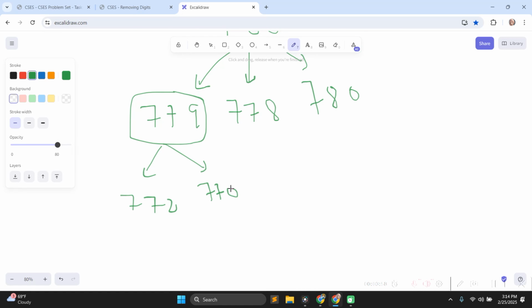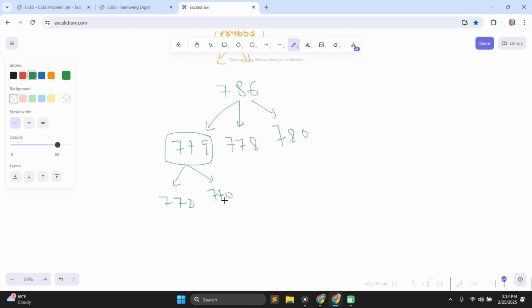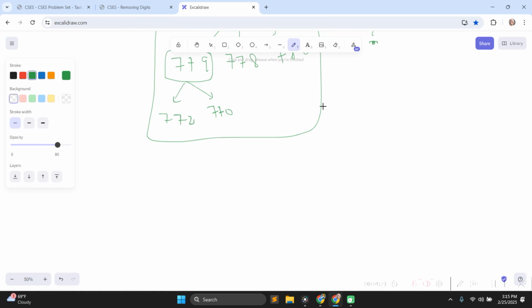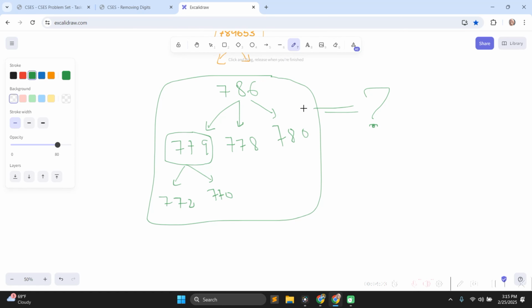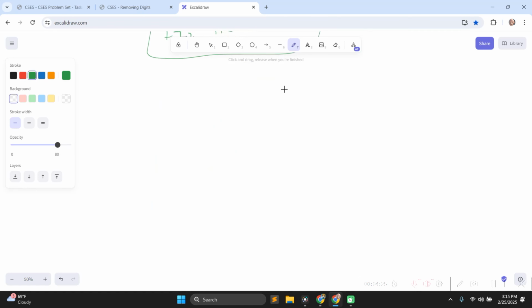As you can clearly see, we have various options. It is a long, big tree. So in order to solve this problem, we have to use dynamic programming. I hope this much is clear to everyone. Now we will move forward with our DP solution.